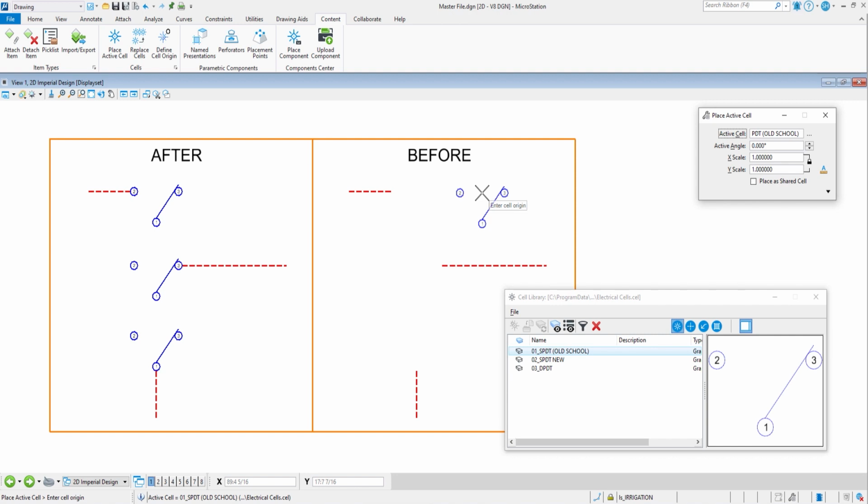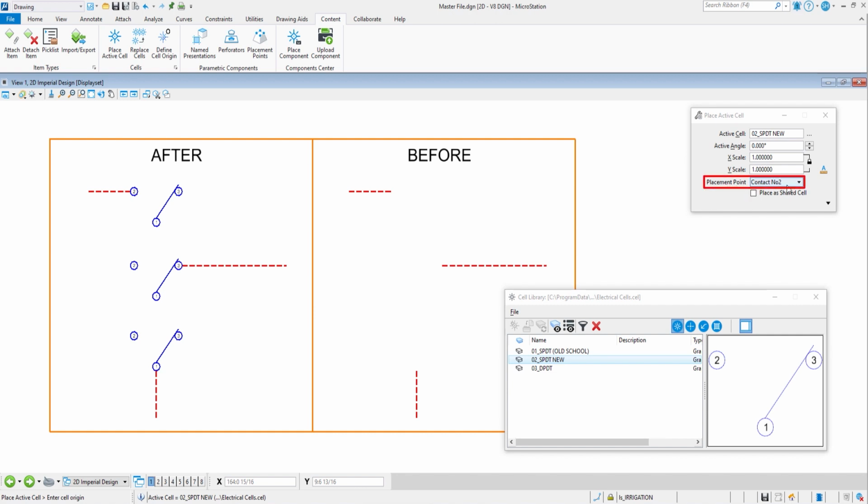So what I'm going to do is show you the new placement point method. I'm going to go to this next cell, which has placement points. I'm going to double click. And what you're going to see is MicroStation recognizes that the cell you've made active has placement points, and it shows me those placement point options. Now I've got three choices. I have default, which is just the standard origin. I created contact 1, 2, and 3.